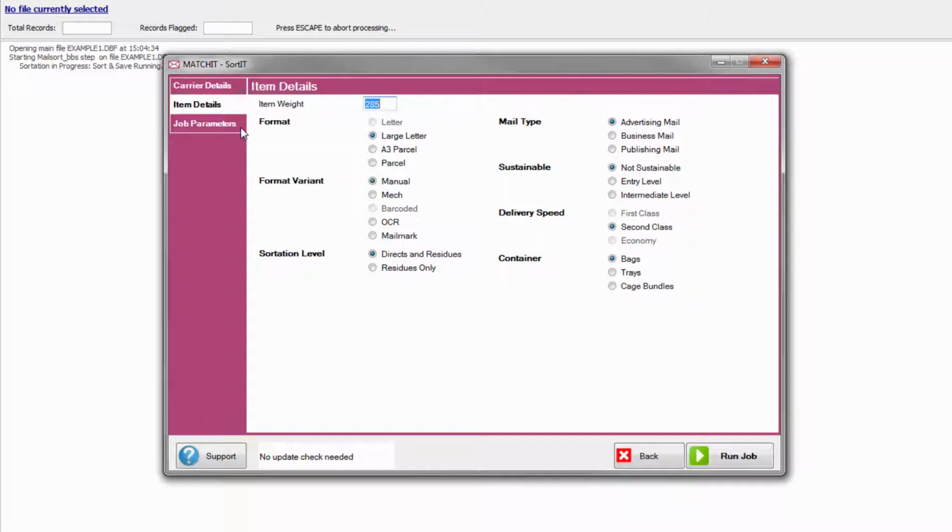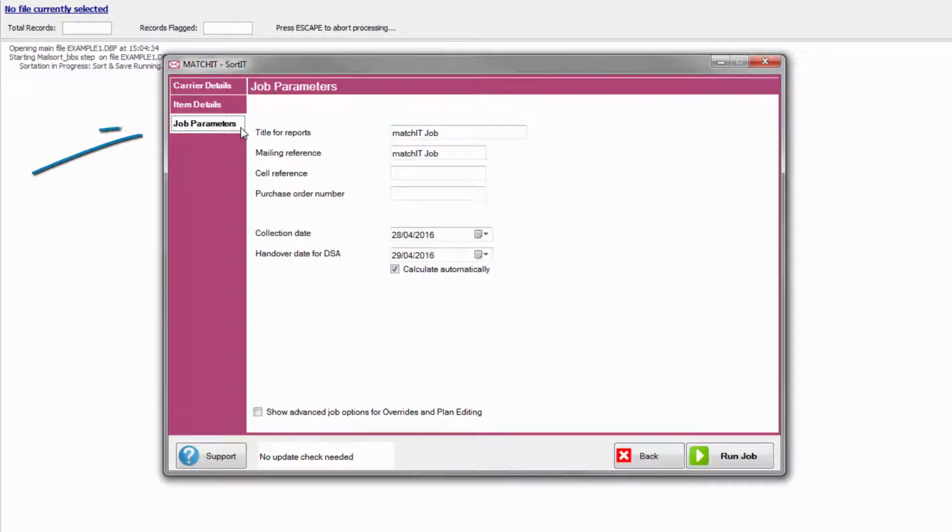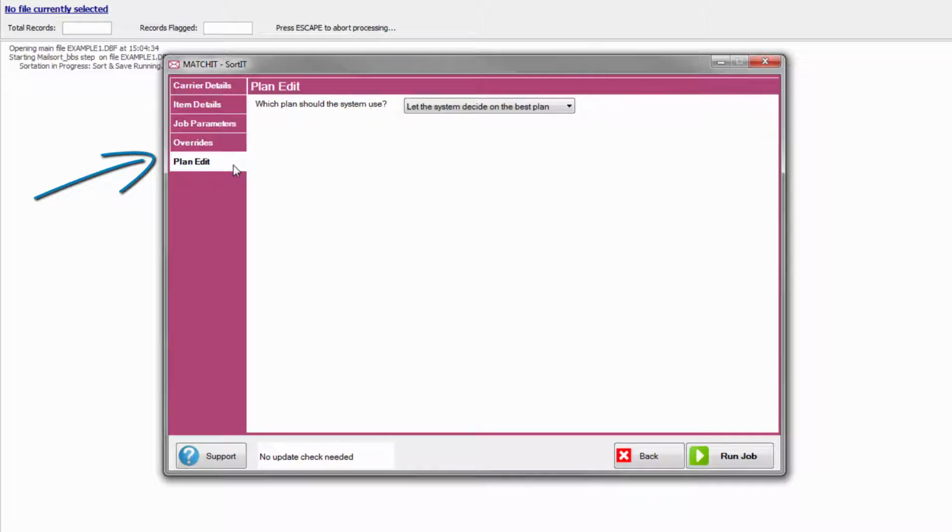To force a mail sort to a specific plan, you need to navigate to the Job Parameters tab when performing a mail sort. At the bottom of this window you can see a tick box, which when checked will display additional tabs containing more advanced options for you to change. These options are hidden by default as they do not get regularly changed. To specify which plan you want the mail sort to use, navigate to the Plan Edit tab and then you should see at the top it is set to letting the system choose the best plan.